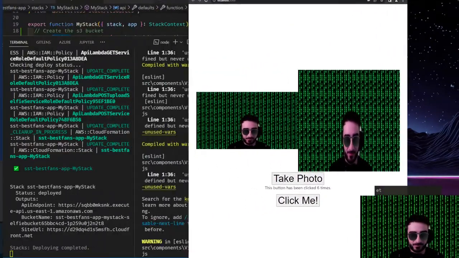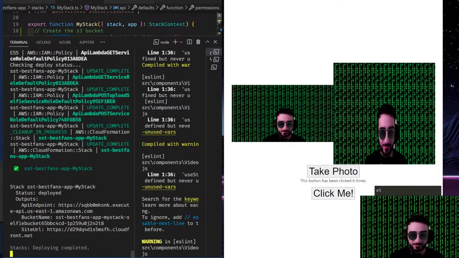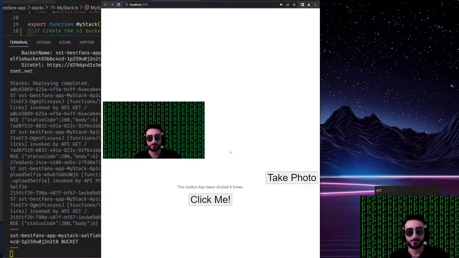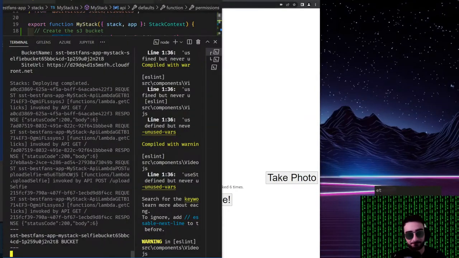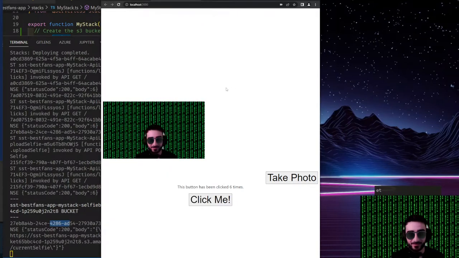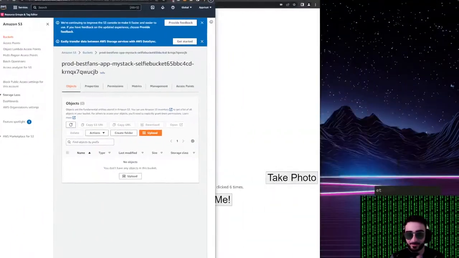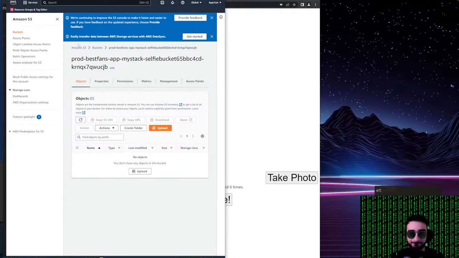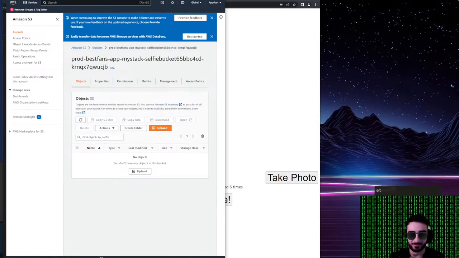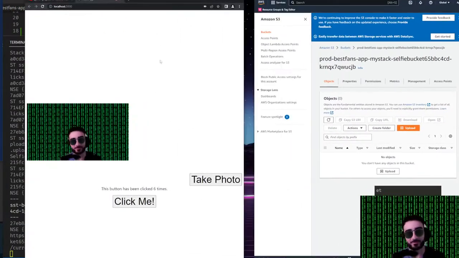Alright, deploy completed. Let's see if it complains now. Take photo. I'm gonna give it 5 seconds to see if that does anything. Nope. Alright, we'll refresh. Yep. And oh, it's doing it. Oh. Status code 200. That's a very good sign. Let's see. Open my bucket. Refresh. Is there an object here? And still no objects, dude. What the freak?